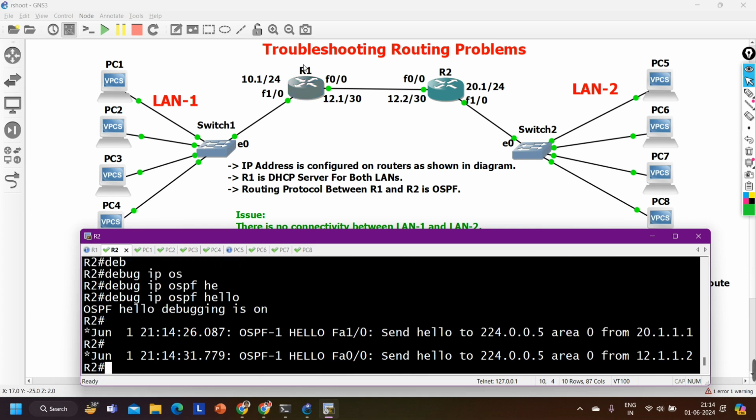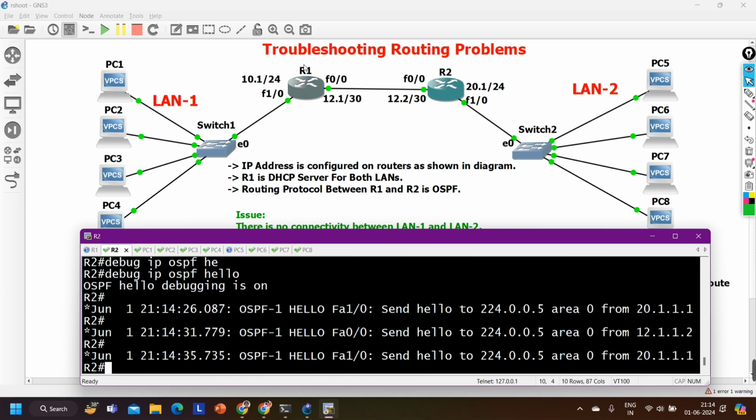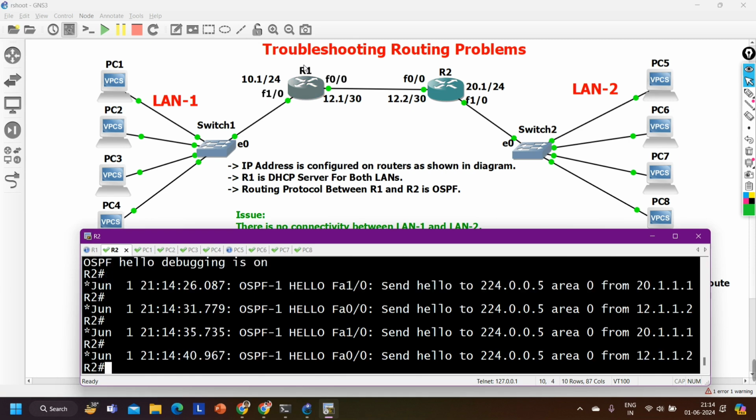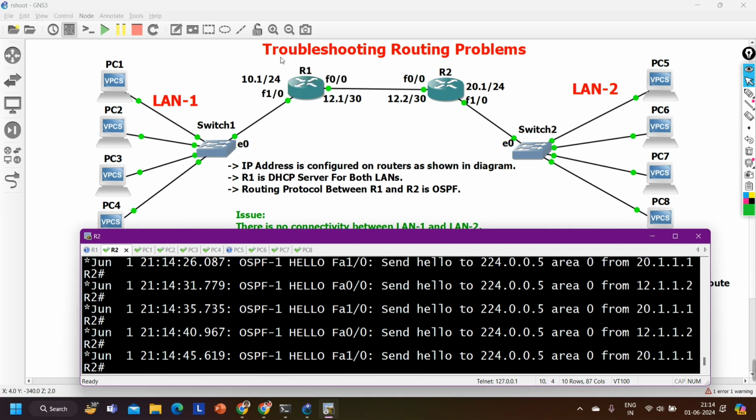And guys, to form neighborship between R1 and R2, there is some criteria, right? There are some parameters that should be matched. Like router ID should be unique. Hello time and dead time should be matched. Network type should be matched. So you need to check this information if there is no neighborship.